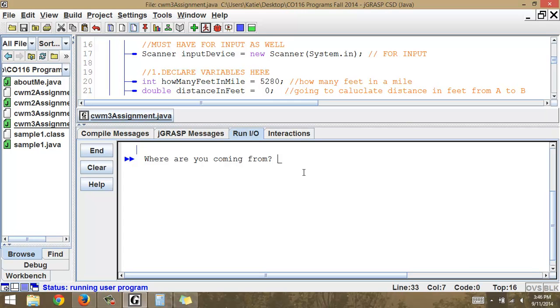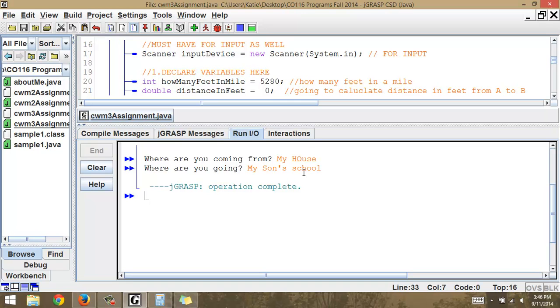Okay, where am I going? Or where am I coming from? My house. Where am I going? My son's school. I got to go there pretty soon for curriculum night. My program's over. Okay. That's great. We have input. We have interaction. We are programmers. I'm still not paying you $1,000 for this program.